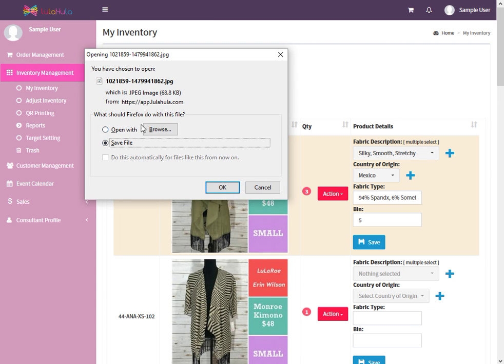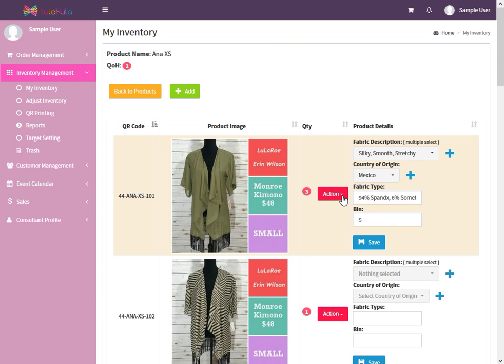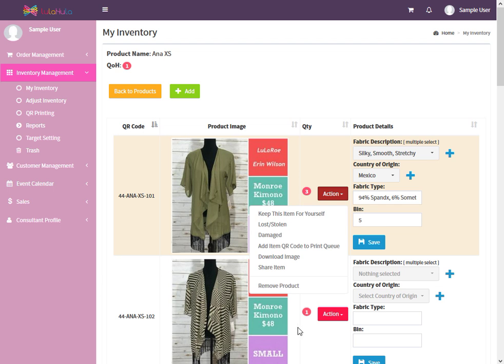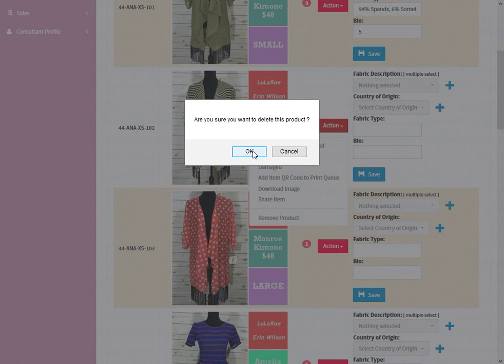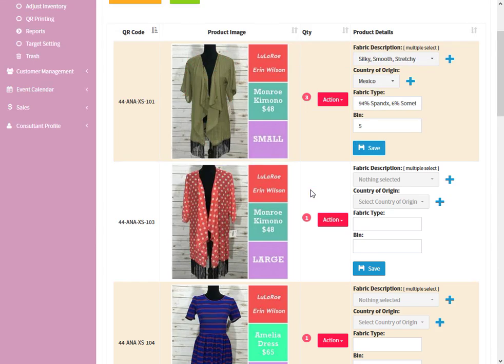It also allows you to download the image. Click it, real easy, a pop-up comes up, and you can save it or open it with something, just kind of standard stuff. Or you can remove the product, which is real easy. Say I just want to get rid of this thing, just go to remove product. It'll ask you if you're sure, go ahead and say okay, and it's gone.